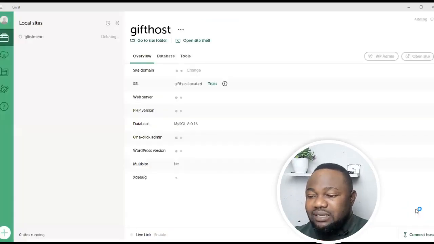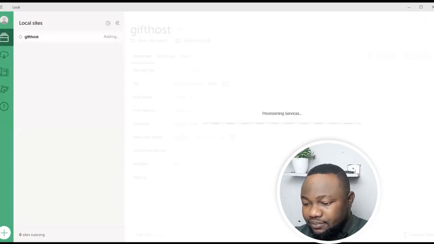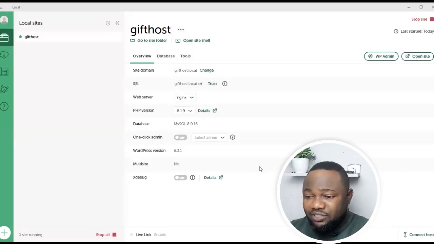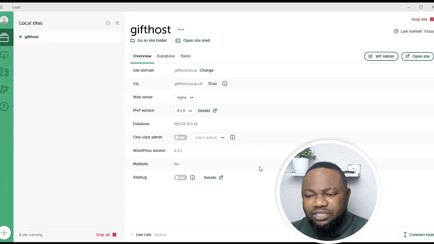Once I click on add site, now the software begins to build my website for me. So let's just give it some moment and it will build up the site. All right, so the website is done, and we are good to go. But before I dive into the next phase, which is viewing the site and then logging into the backend, I just need to explain all of these things that we have in here.